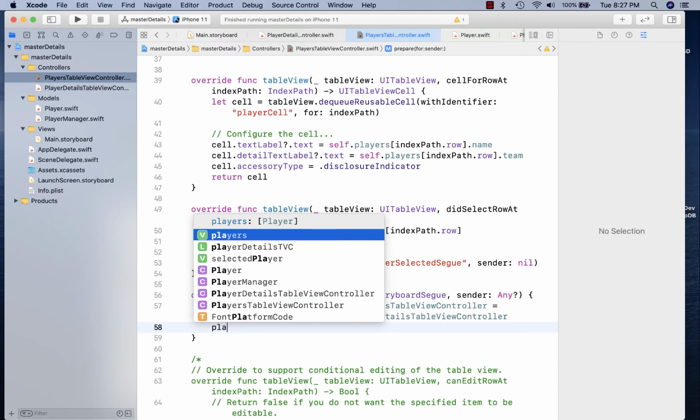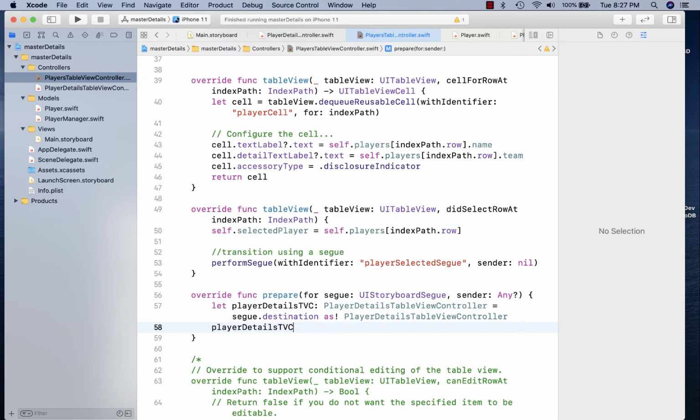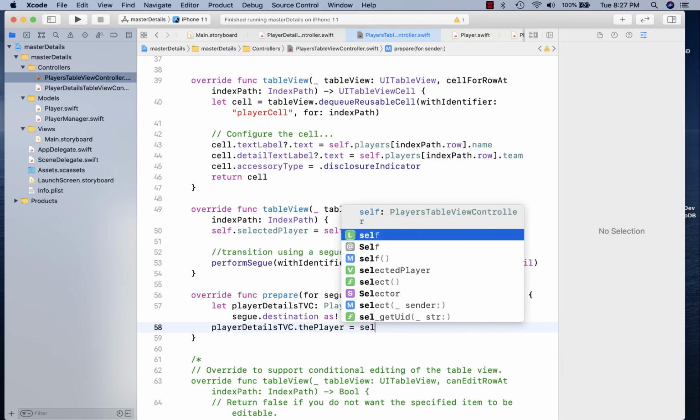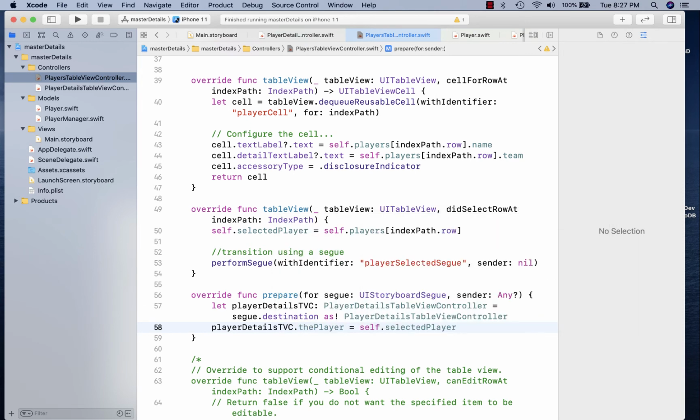Okay, and if we do that, we should be able to take the player's details table view controller, and you'll notice that we have the player, and we can assign it to self.selectedPlayer. So we select the player, and we set the selected player on the main table view controller. So we set the selected player. We perform the segue, and when we perform the segue, we figure out what the destination is going to be, which is our player's details table view controller, and we're basically handing off the currently selected player to the destination.